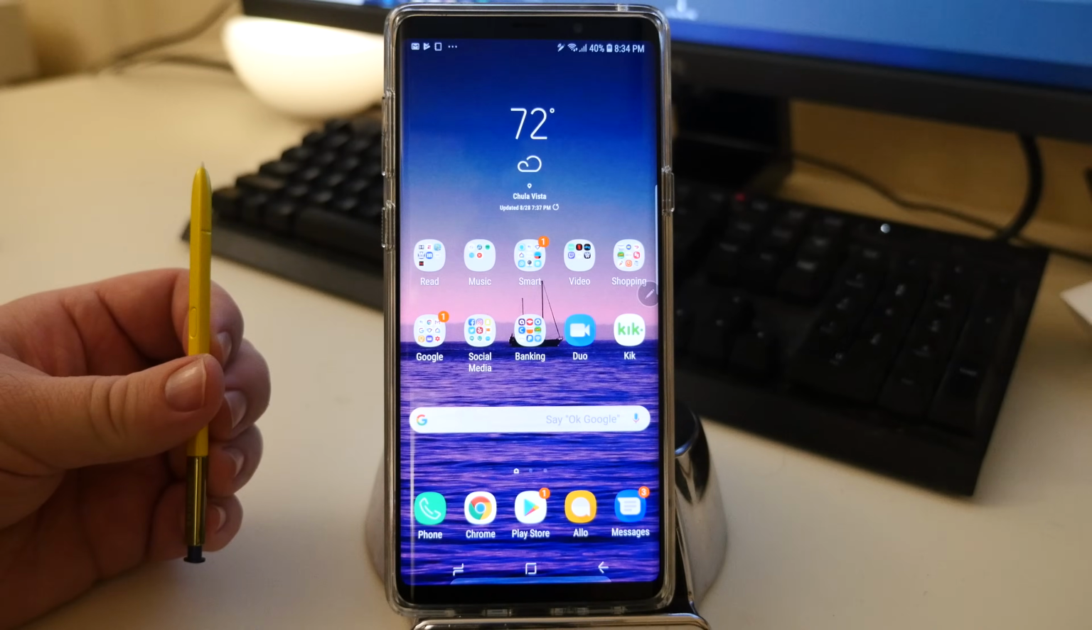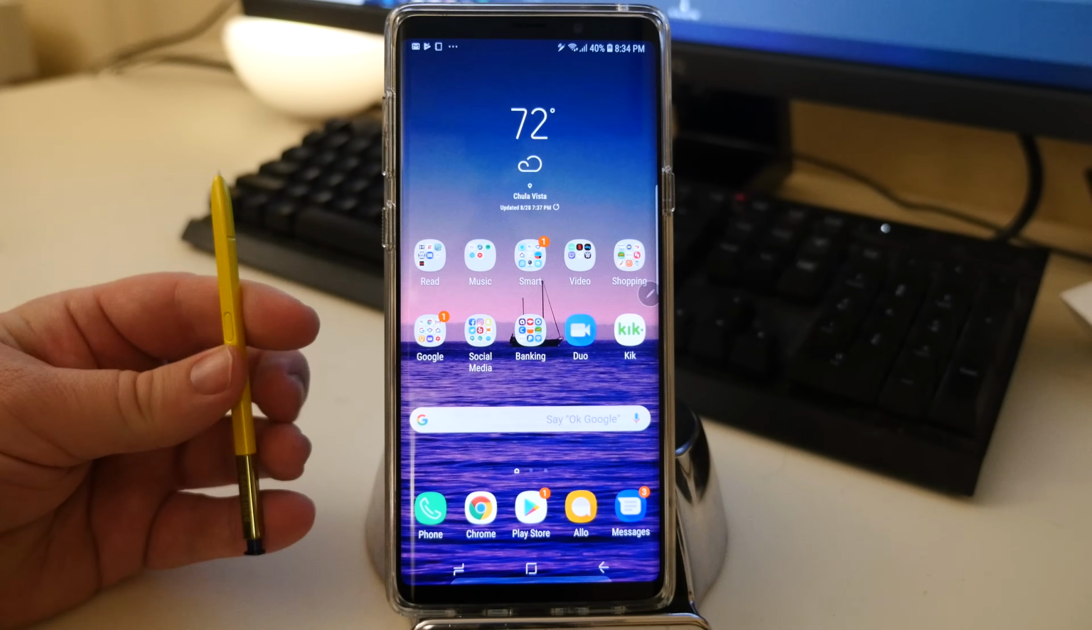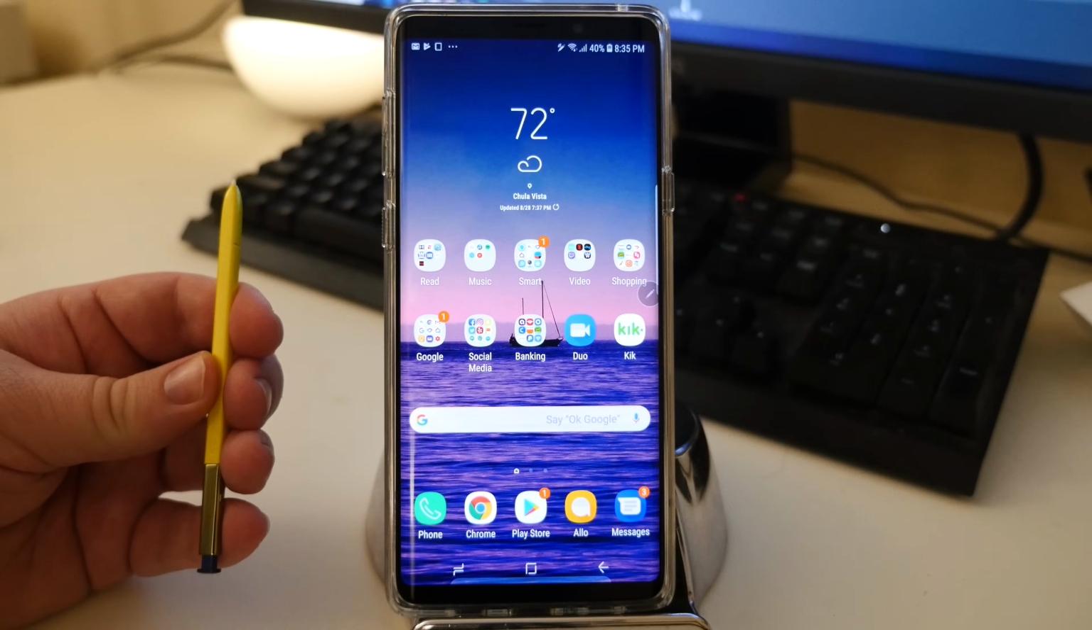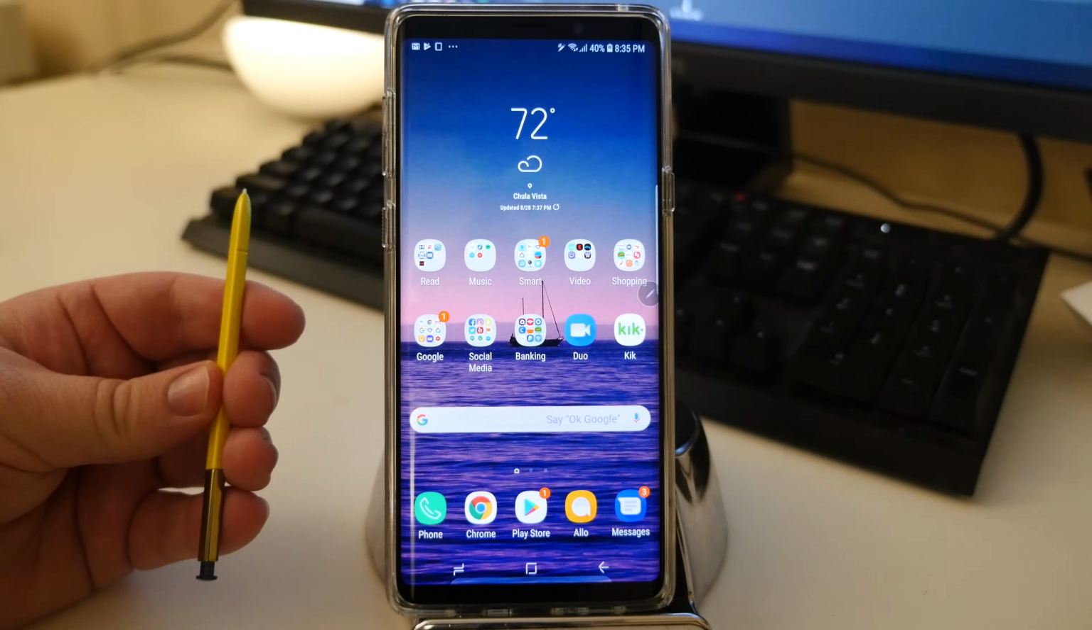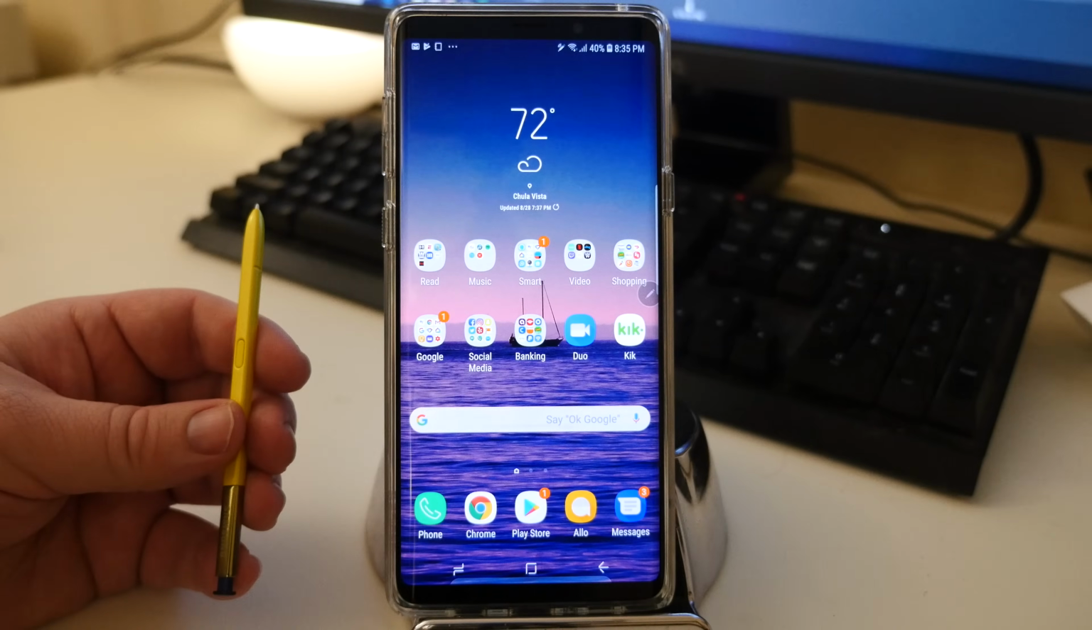So there you guys go. You can see the mighty S Pen is very powerful and lets you do tons of things, and it's only going to get larger and more proficient as more companies get their apps up to speed with the S Pen. Because of that Bluetooth functionality, it just adds a ton of extra features.